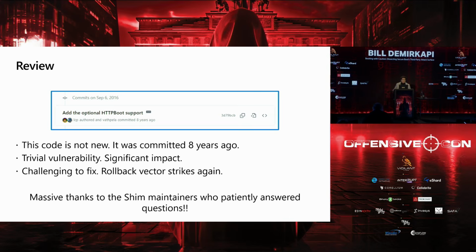We have Linux vendors that are releasing new shims without this vulnerability. But the big problem we keep coming back to is that the rollback vector allows an attacker to just bring an old vulnerable image. I also want to say a very massive thank you to the Shim maintainers who patiently answered all of my questions. I don't think I would have found this bug without their help.